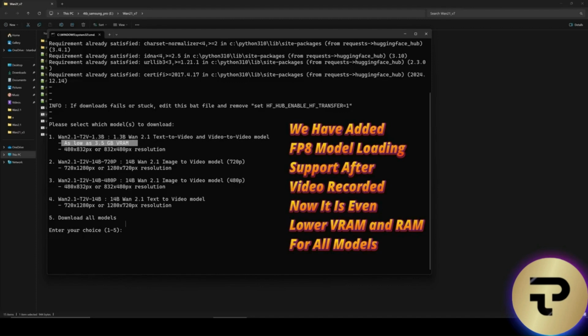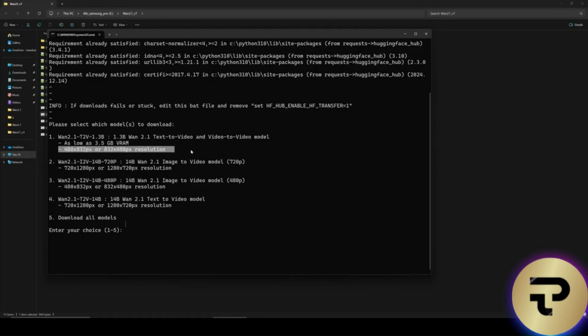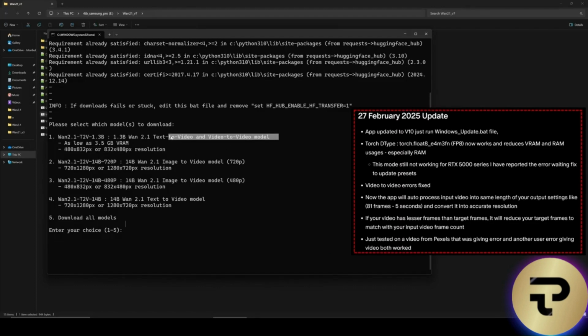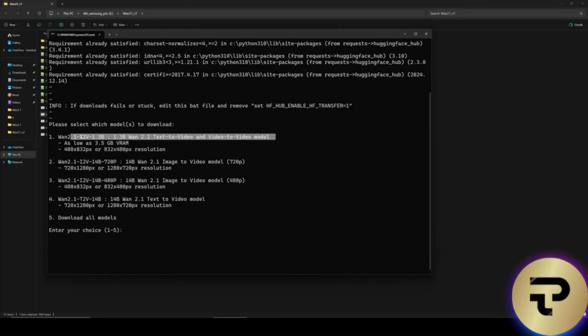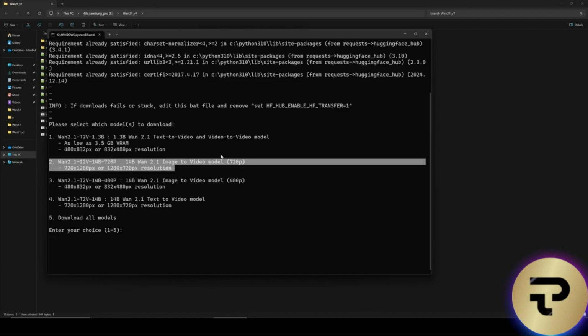This model is also supporting video to video. This is the only model that supports video to video. Unfortunately, this model is not supporting image to video. The second model is WAN 2.1 720 pixel image to video model. This is the most VRAM, most GPU power demanding model, but it is also the most powerful image to video model available to use right now as an open source, as a model that you can use locally.